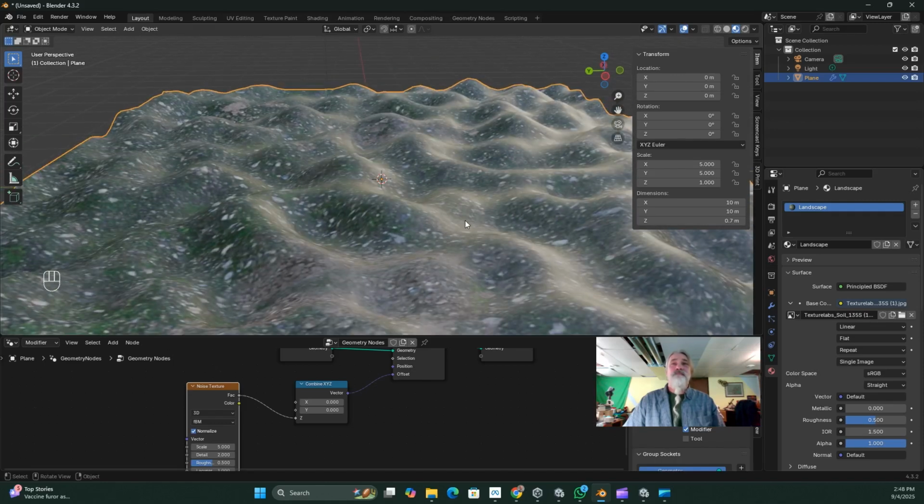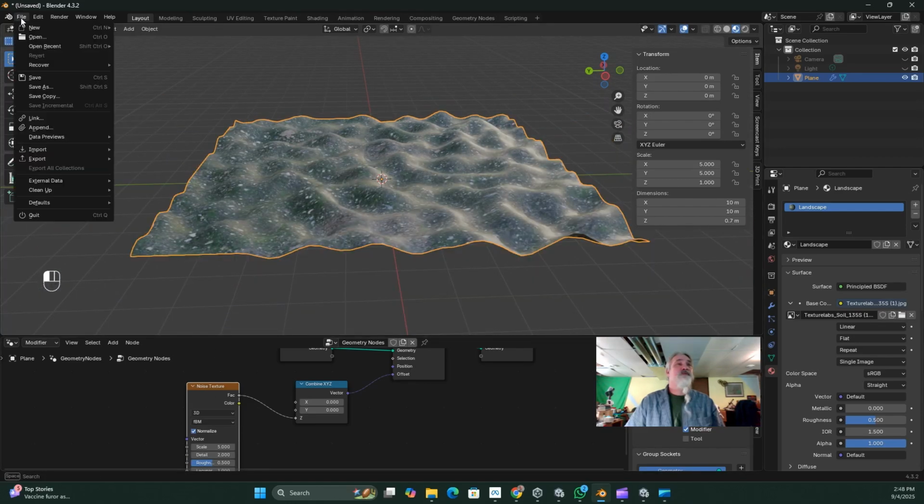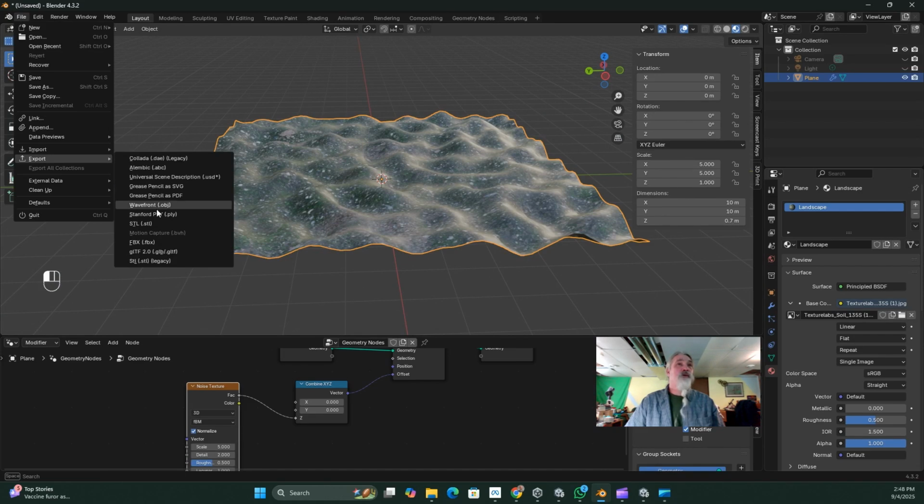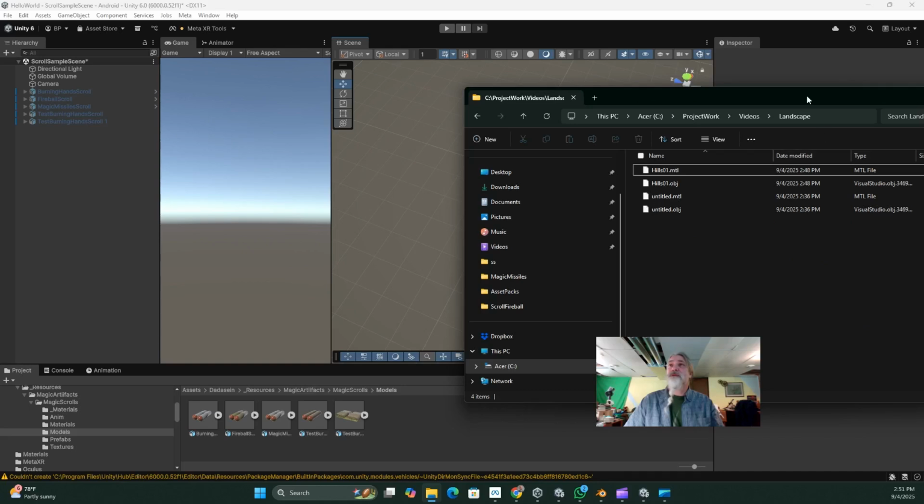So now what I'll do is go ahead and export this into Unity. So I'll go to File, Export, and in this case, I'll just export it as an OBJ. I'll just call it Hills01, selection only. Actually, none of this is a particularly big deal at the moment, so I'll just go ahead and export. So I should now be able to select the OBJ and the associated material and bring those into Unity.